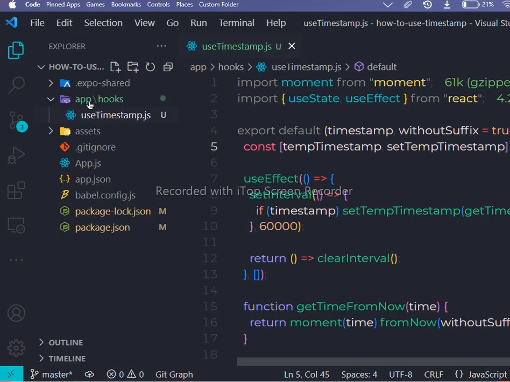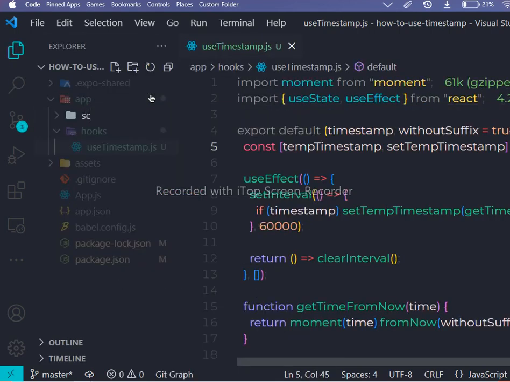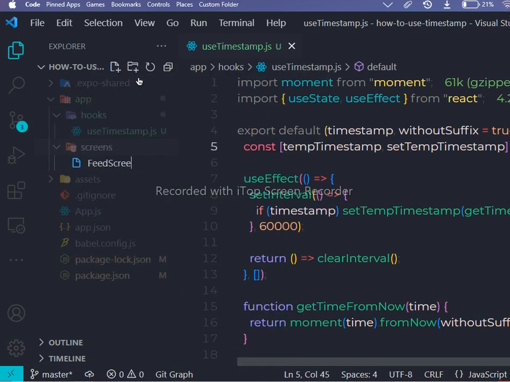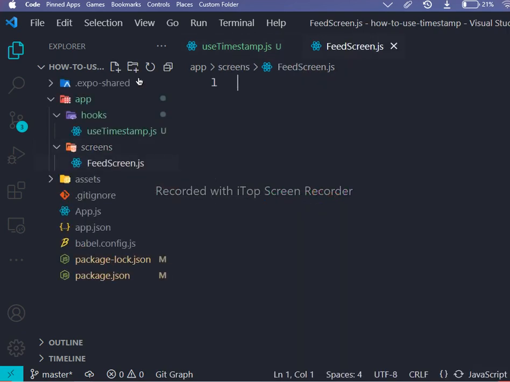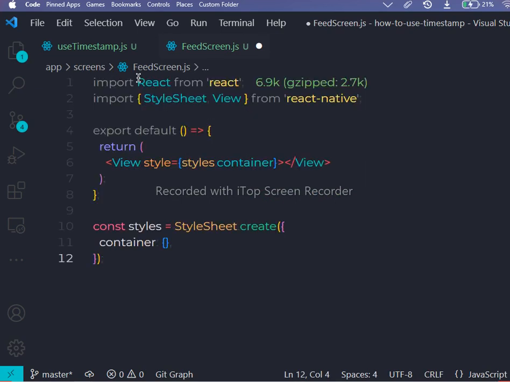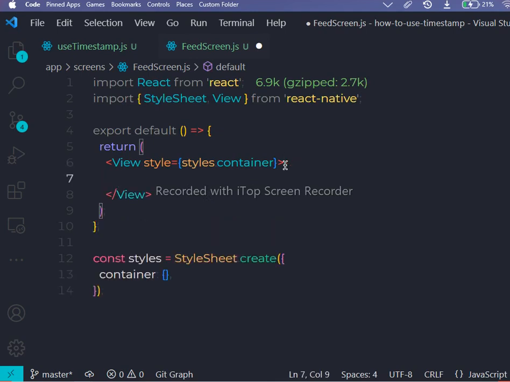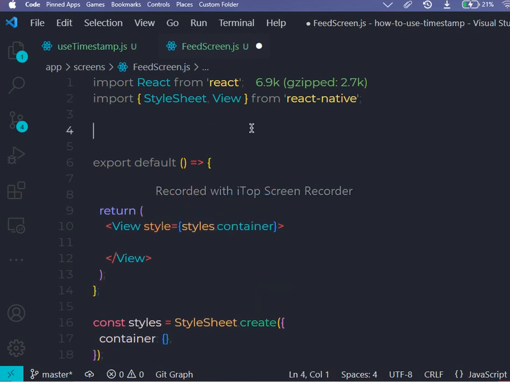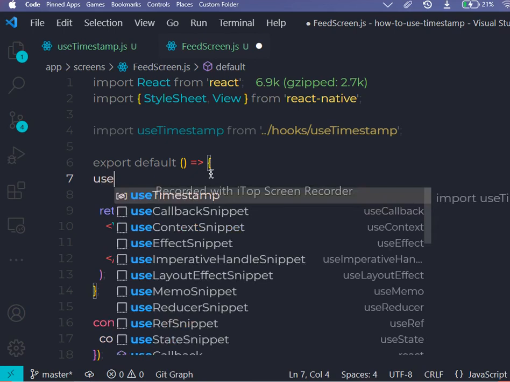Just to show you how we use this code that we just created, let's have an example here. Assume we have screens, maybe we have a feed screen. Assuming this is the feed screen where we have some posts or whatever it is. Let's see how we're gonna use our useTimestamp. From the top, let's import useTimestamp from hooks/useTimestamp. It's a function, let's call it.